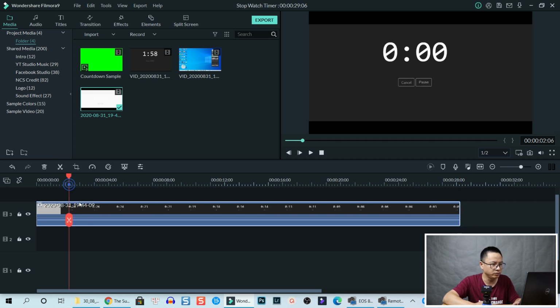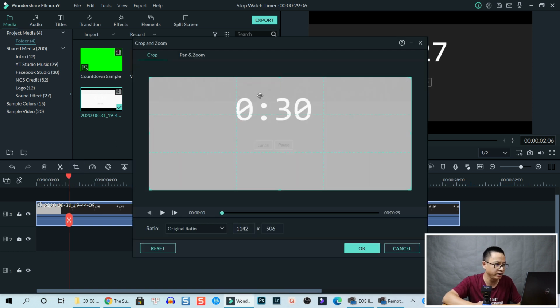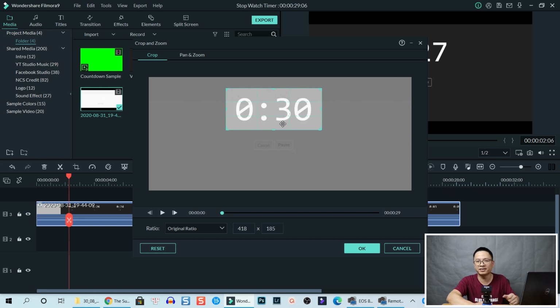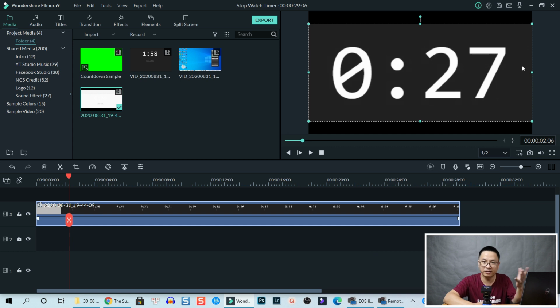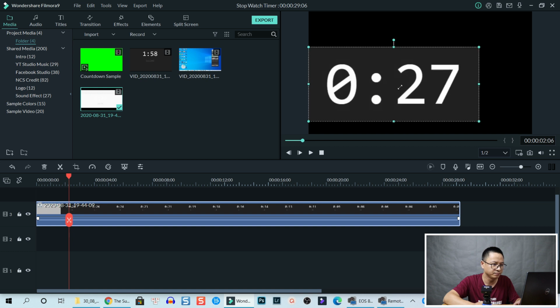Now the next thing I want to do is to crop. Click here on the crop tools. So we just want to have always this area, right? And select crop. Then drag and drop it to this area. Okay, I think I make it smaller like this. Okay, this one. I think that's fine, right? And click OK.